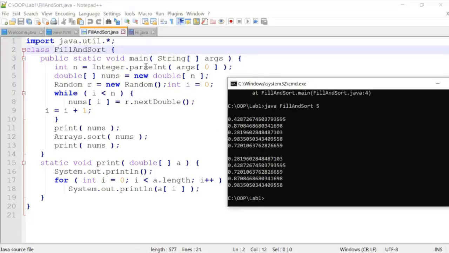Now comes the next line, double. We are going to create a double type array. The name of the array is nums. Then equal, how many values are we generating? We create new double, with n values, 5. So it will allocate space in the array nums for 5 values because we put n equal to 5.